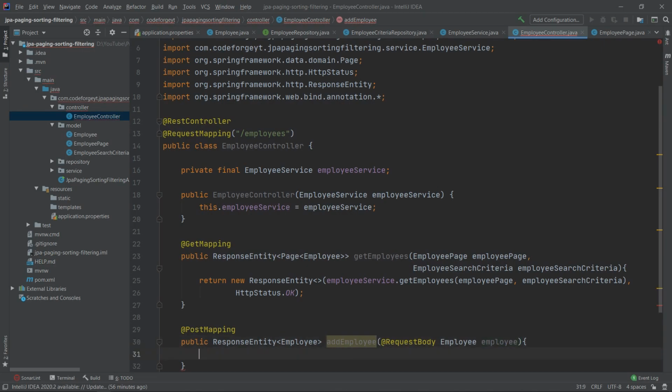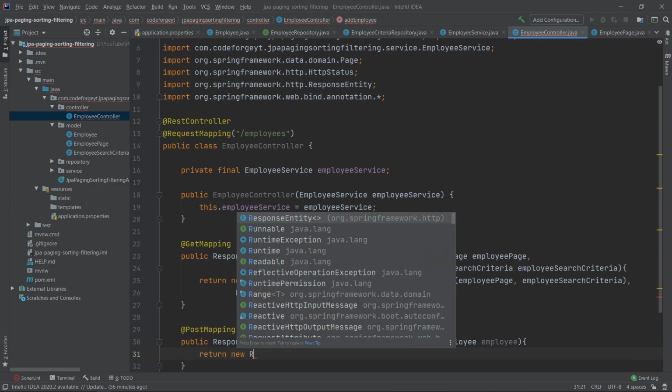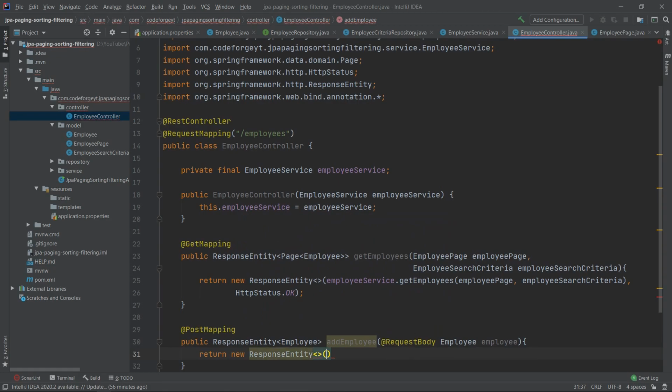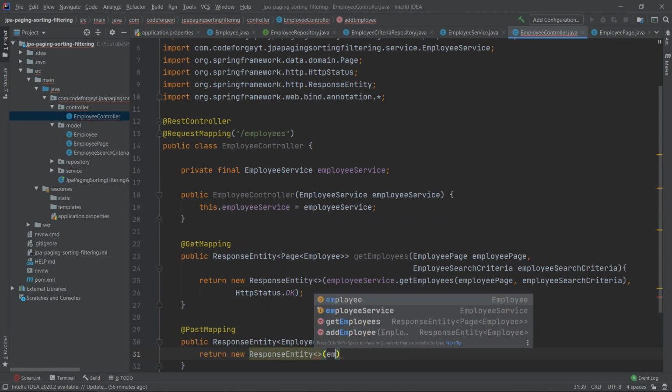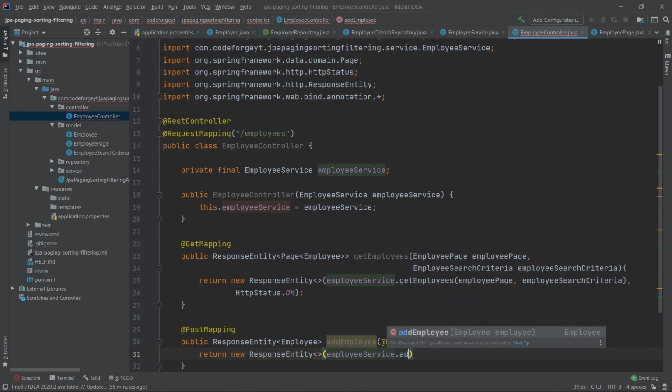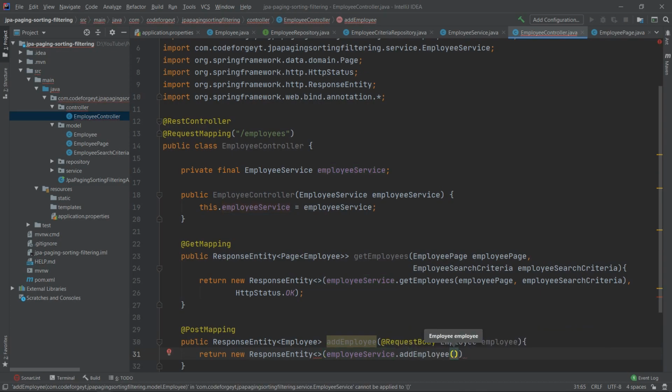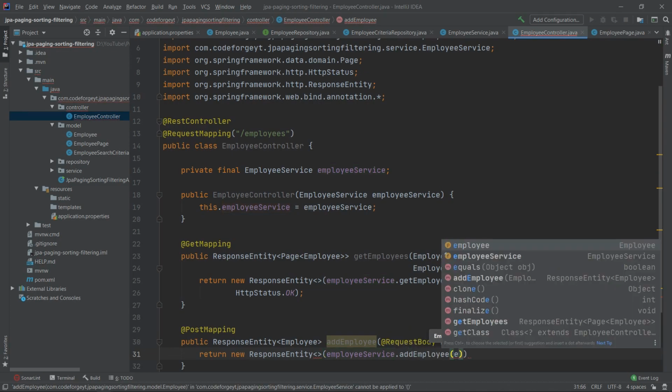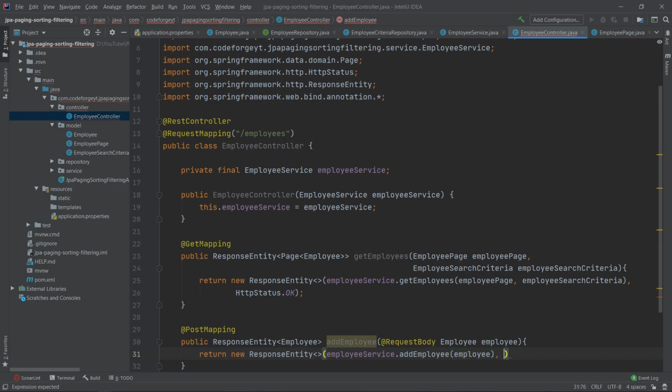So we'll receive the employee object from the body, and all we have to do is say return new response entity, and inside we want to access the employee service and call the add employee method. We can simply pass the employee object from the request body. We also want to specify the status, and it will be OK. I think we are done with the controller.